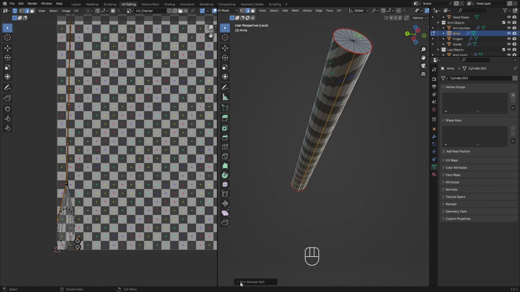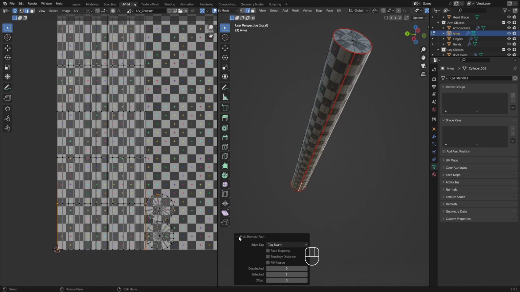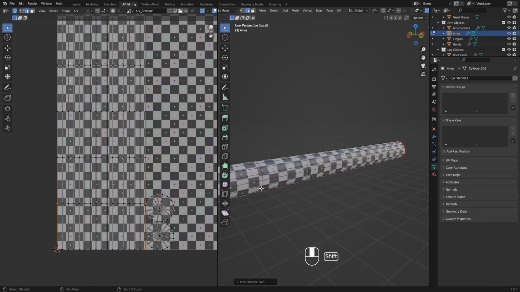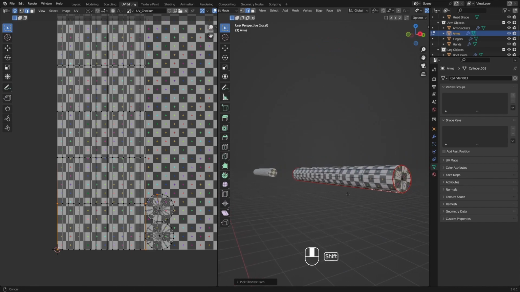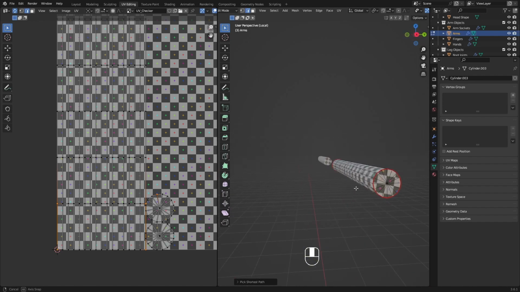We can actually come here, open this guy, and this edge tag, we can change it to be tag seam. So it's automatically going to mark it as seam for us, and so we don't even need to press Q to mark it. Alright, and so this way we already have the arms with the UV seams in place.